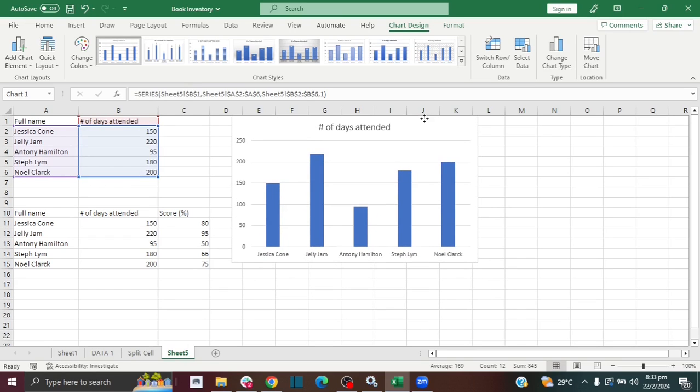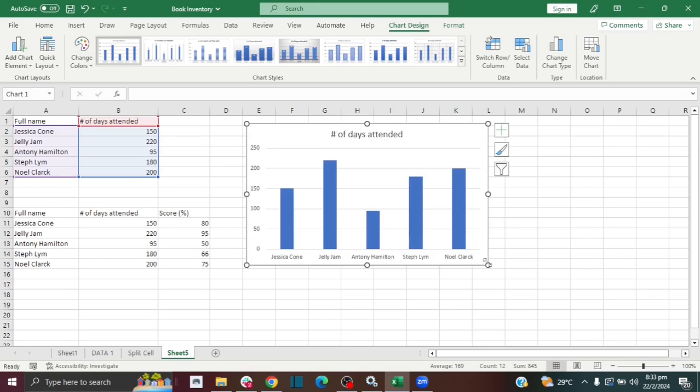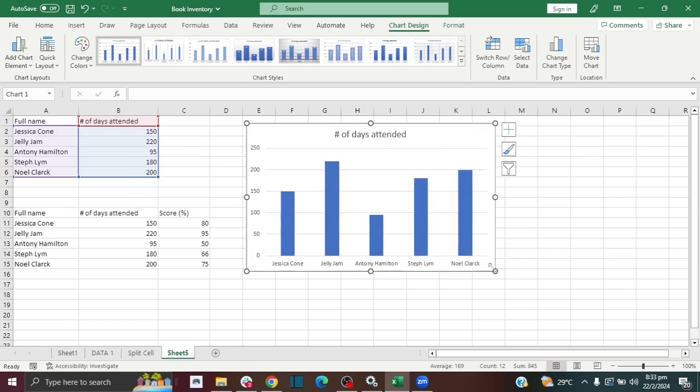And I'm going to drag it up a little bit, and you can resize the chart as needed. There are some styles that you can choose. You can adjust the colors as needed, and you can play around with the data in here for the chart design. But I think it's fine as is, so I'm gonna leave it as is.